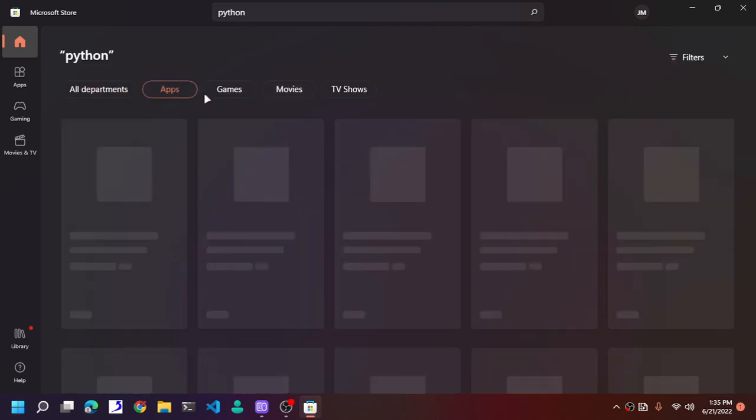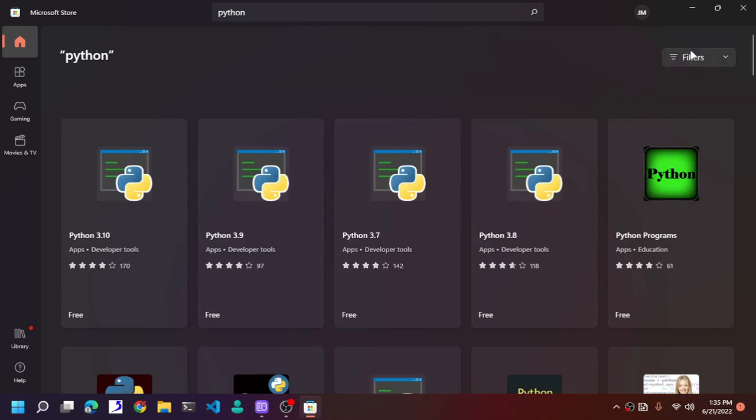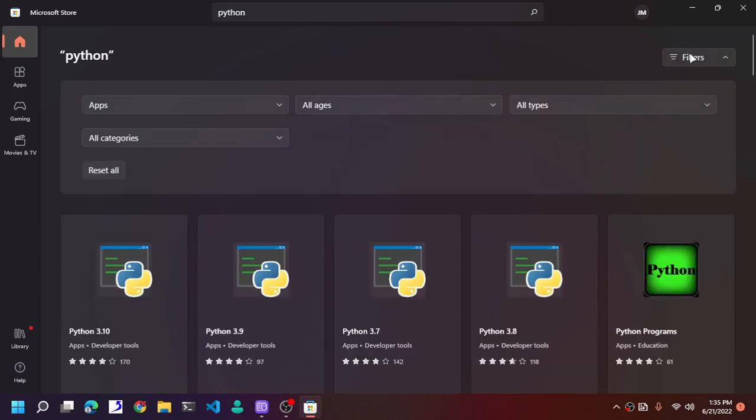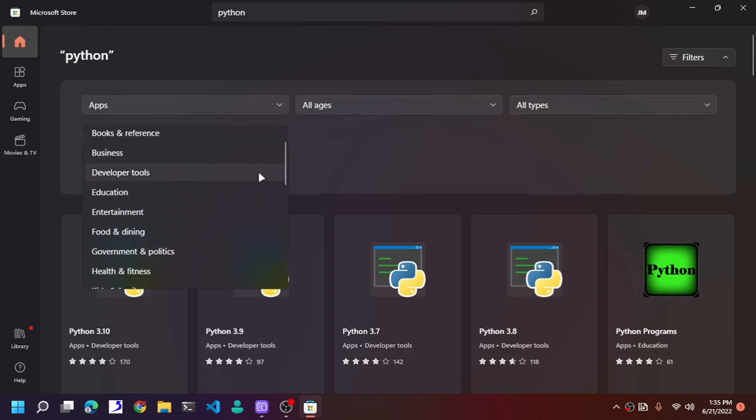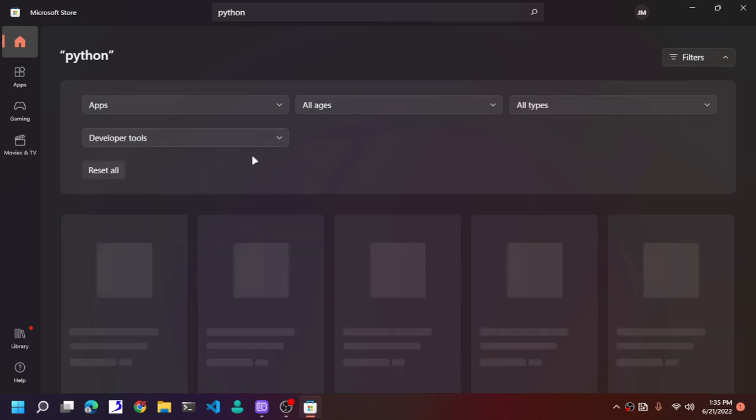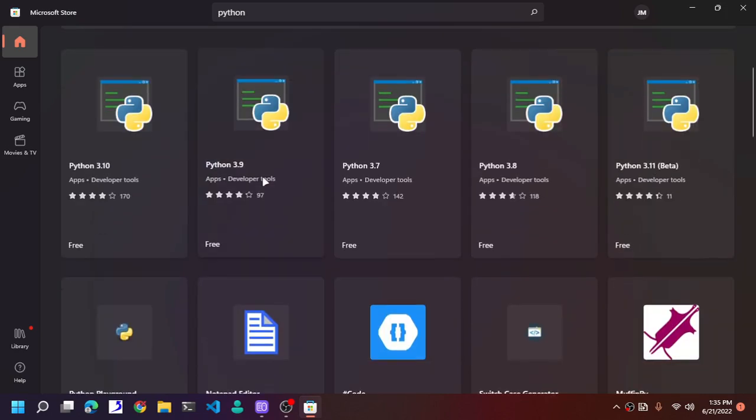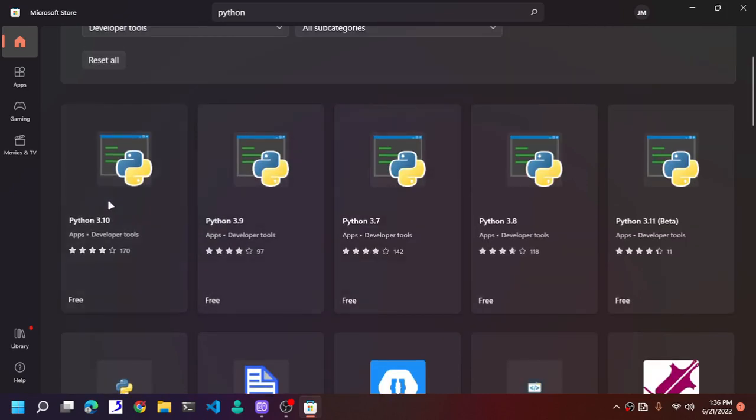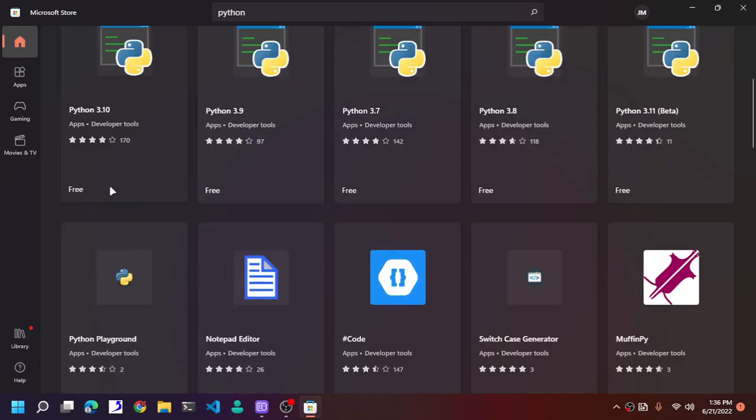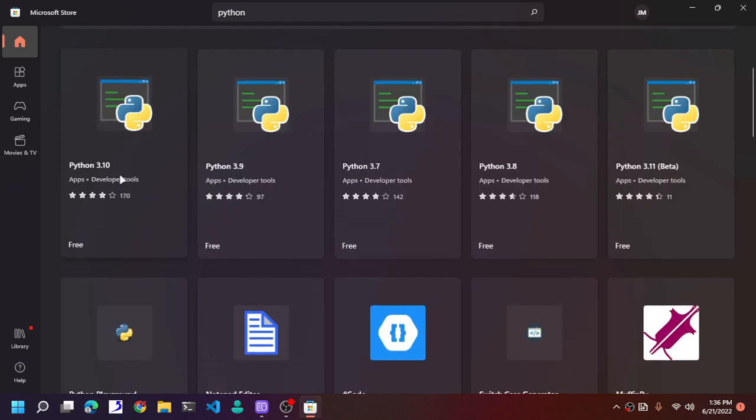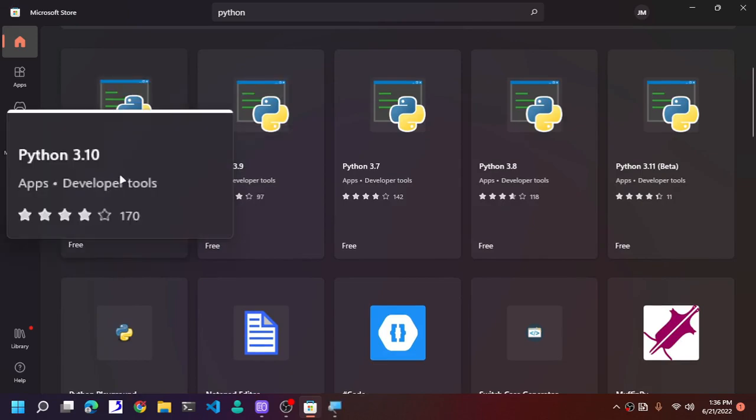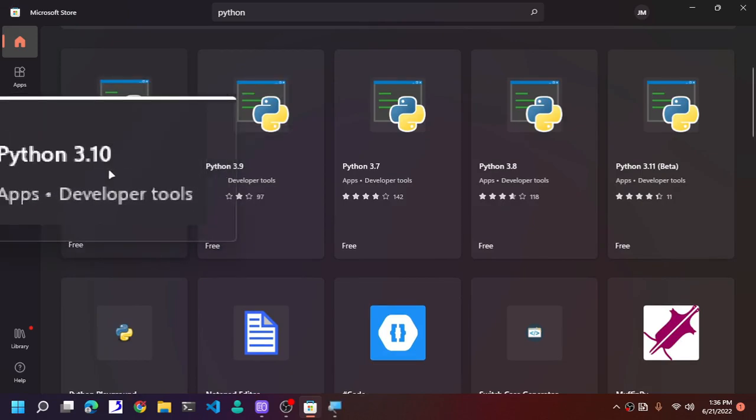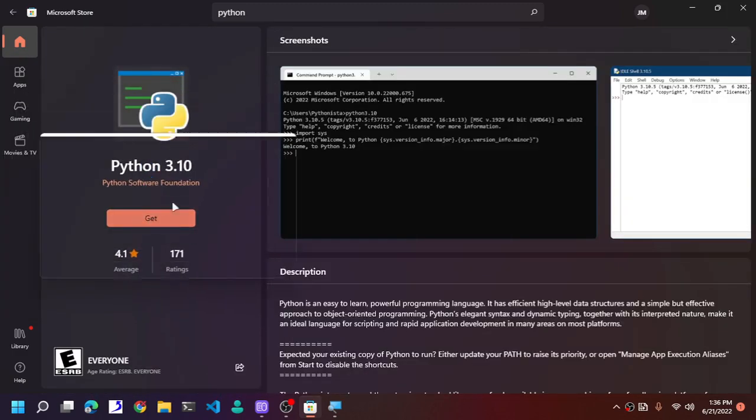Now filter by apps. You can also filter all categories, Developer tools. Of course, this is a development tool, and then you will get a much more correct result. Install the newest version. The newest version is Python 3.10. Alright, as you can see here, Python 3.10. Now you're going to want to click that and then get.